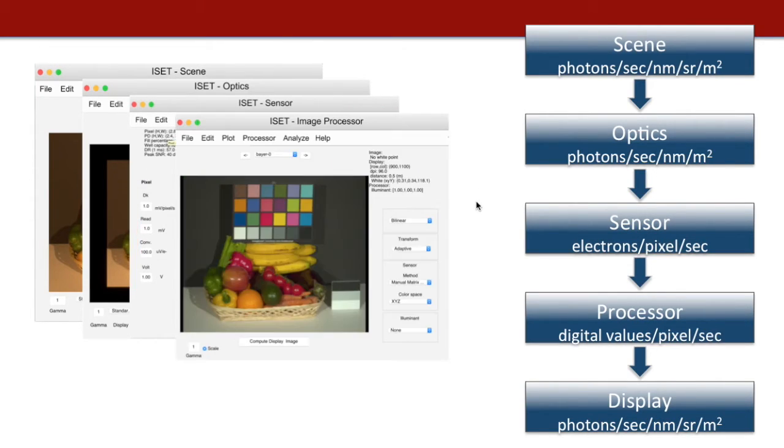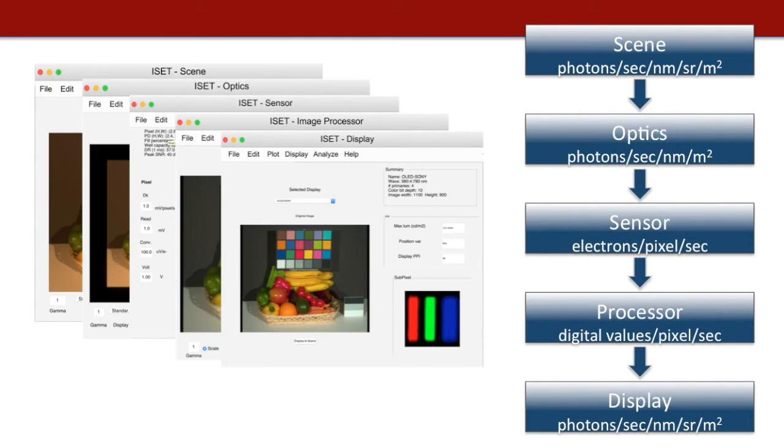The next major window is the processing window, which converts the electrons in the sensor into digital values that you then go ahead and display on your display device.